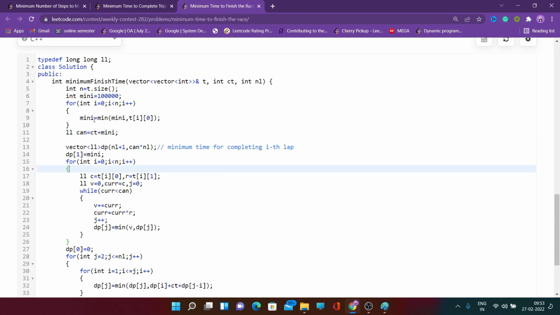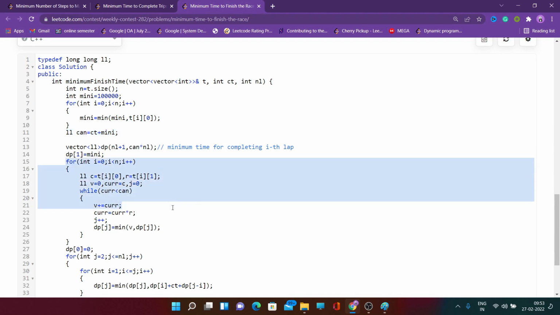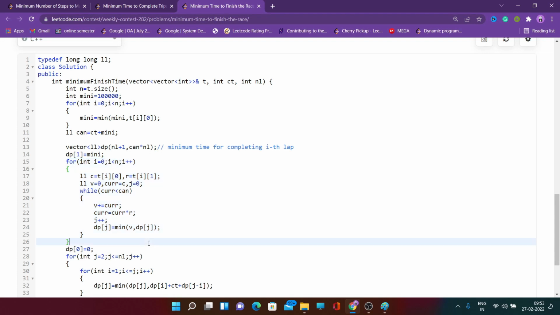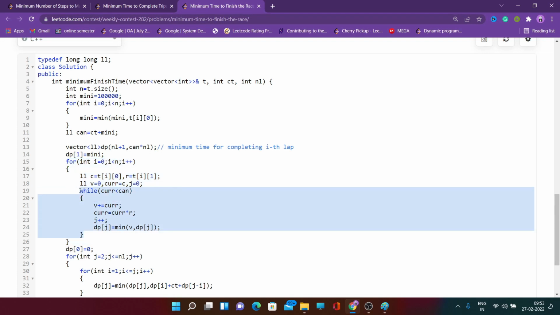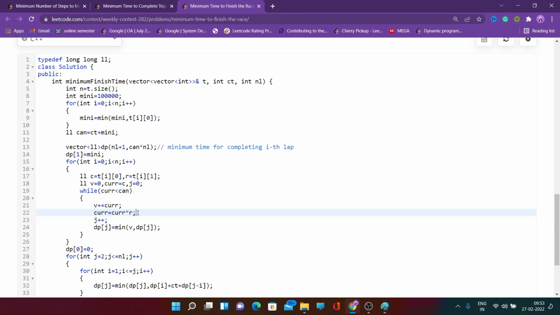So yes, that is the threshold value that I told you: change time plus the minimum possible time of a tire. So for each and every tire, I'll calculate how many successive laps we can use this tire. And how will I calculate that? For each and every lap, I'll calculate the time and multiply it by r, because for each and every lap it is increasing by r.